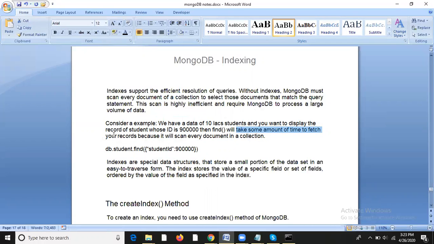This is happening because your find command, or you can say your find function, will scan every document in a collection. Basically your find function will scan each and every document in the collection. That's why it will take some time to fetch your records. So in order to solve this particular scenario, we will provide an index.